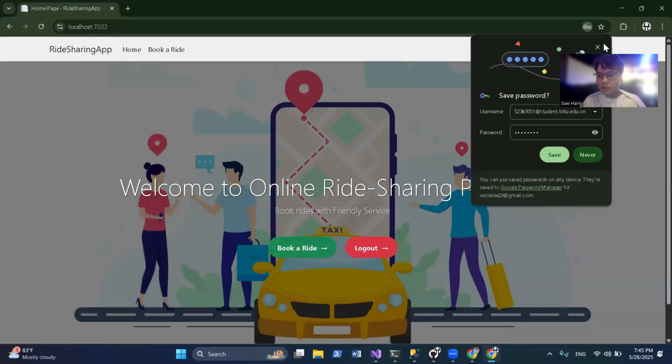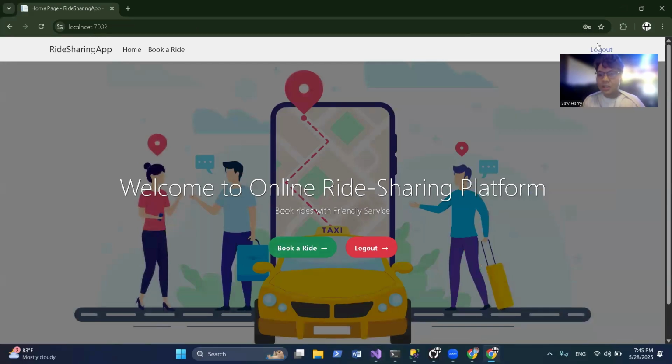Now when the customer is successfully registered, he will see the home page. This home page is for the customer. On this home page, the customer can book a ride, and the customer can log out. Normally, I would go to book a ride, but since our system is a ride sharing system, I have to do the registration for both the customer and the driver.